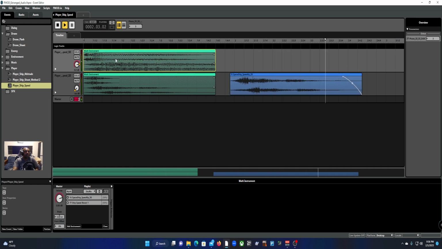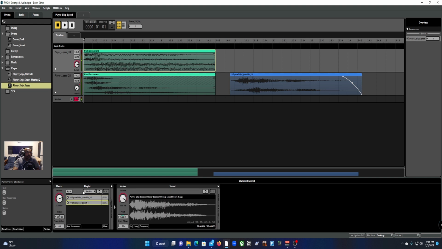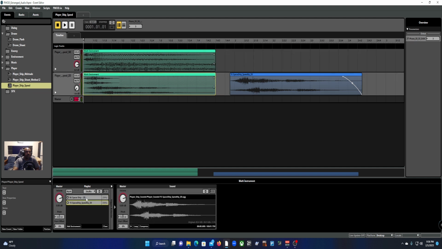All right, this one is a multi-instrument, so these are two different audio files, and it's going to play back and forth between the two. And then it's the same thing for the 2D version, two different audio files, and it'll just switch back and forth so it's not sounding the same.